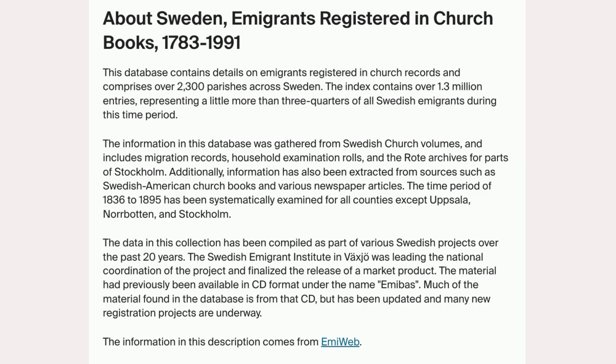This is Ancestry's own description of this record set. What they have done is gone into the handwritten church records, the books that listed all the people leaving the parishes, and also the household records that traced people's movements from year to year. They compiled all of that and indexed it. It is not complete, as it says, but my experience is I very rarely am not able to find one of these records for somebody.